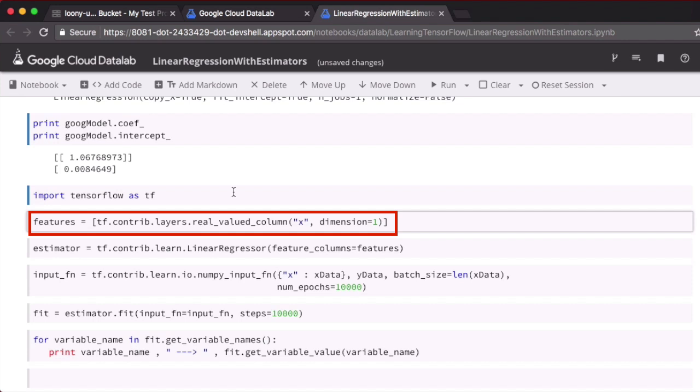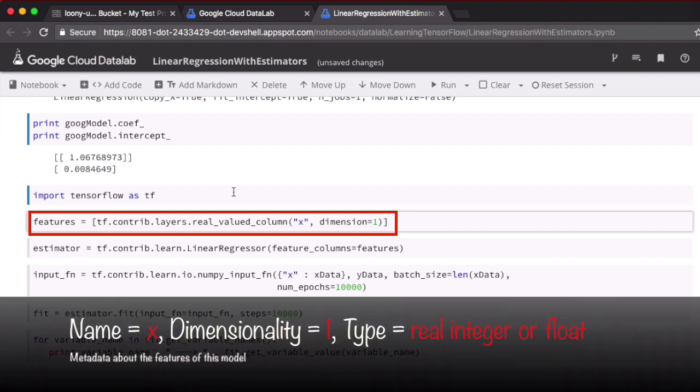The features in any regression model is specified as a list. As you can see by the square brackets here, our list contains just one feature. What you see within the square brackets is metadata about that feature. tf.contrib.layers.real_valued_column indicates that it is a column with real values. X is the name of the feature, and the feature has one dimension.